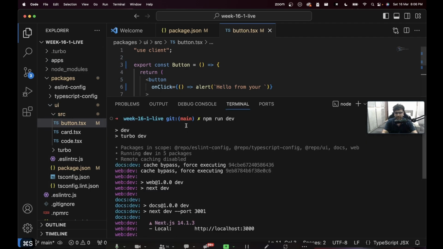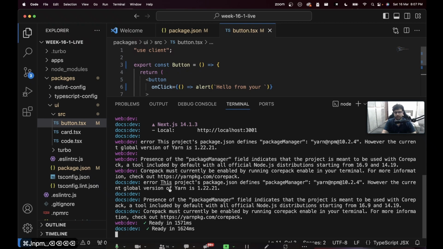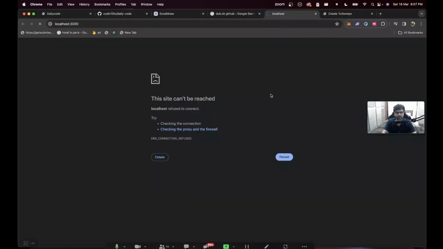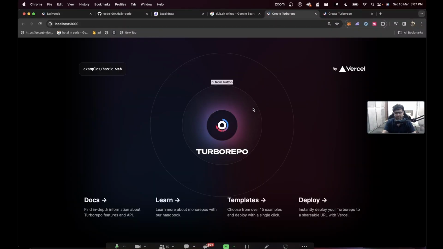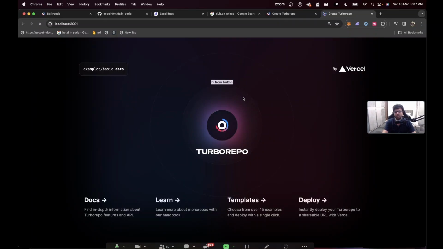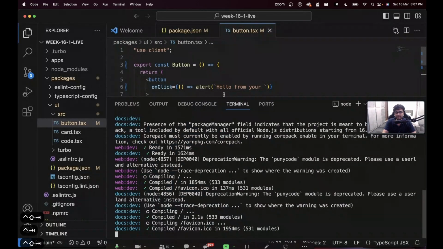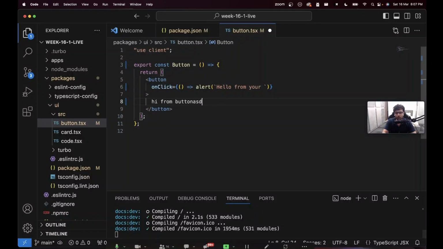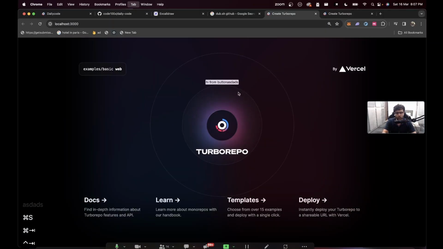If I save this, and I'm already running npm run dev, if you look at what's running on 3000, you will see the button that says hi from button, and it has no styles for me. And if I go to localhost 3000 also, it's refreshing, hi from button. So that means, Harkirat, this button you make a code change once and it reaches both the places.